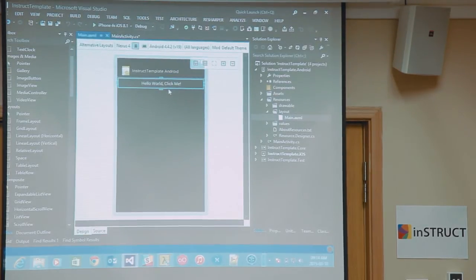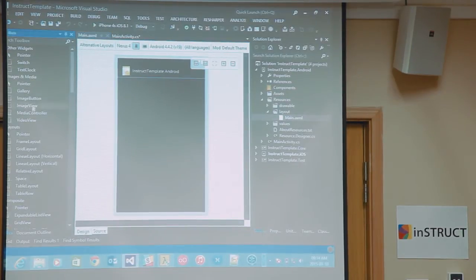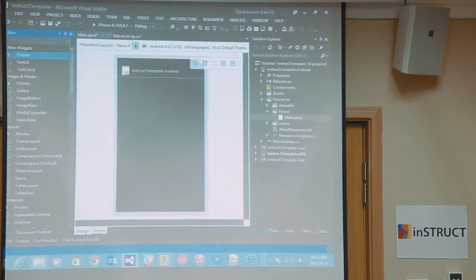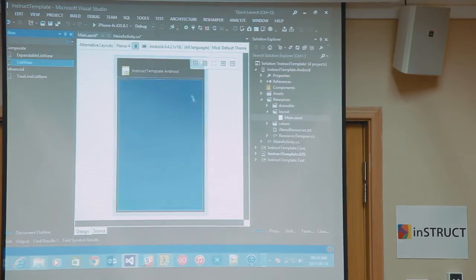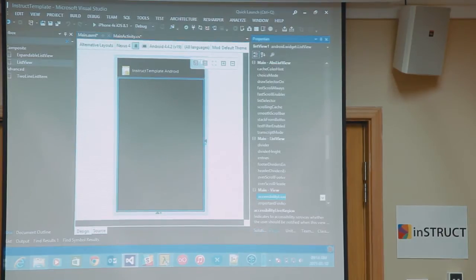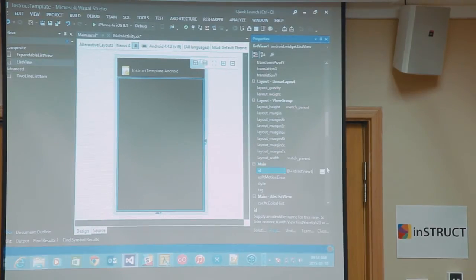Okay, so let's move away from using that button. We don't need that. We need a list of blockbusters. So let's get that list view up on the UI. Okay, so now we've got this list view set up. This is pretty much the default UI control that we can use to display information or a list of information on Android. So we want this list view of movies.